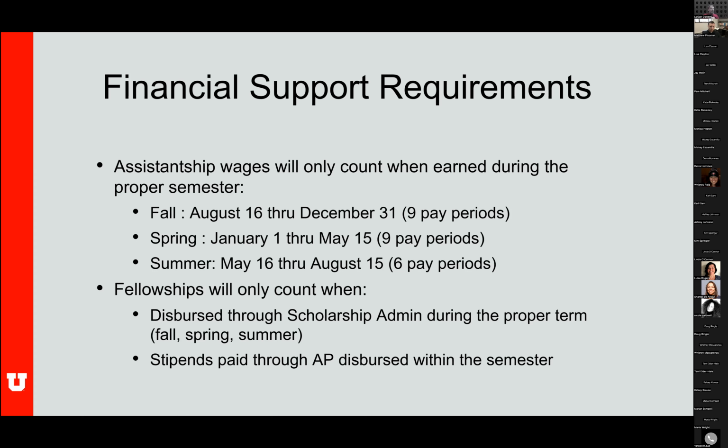So for example, if they arrive early for fall and they are starting on August 1st, everything August 1st through 15th is not going to count towards their fall tuition benefit. However, everything August 16th through December 31st will. So as long as you're not going to lose anything by starting them a bit early, sure, that's fine, you can do that. Just keep in mind how that is going to affect their pay periods and what's moving forward.